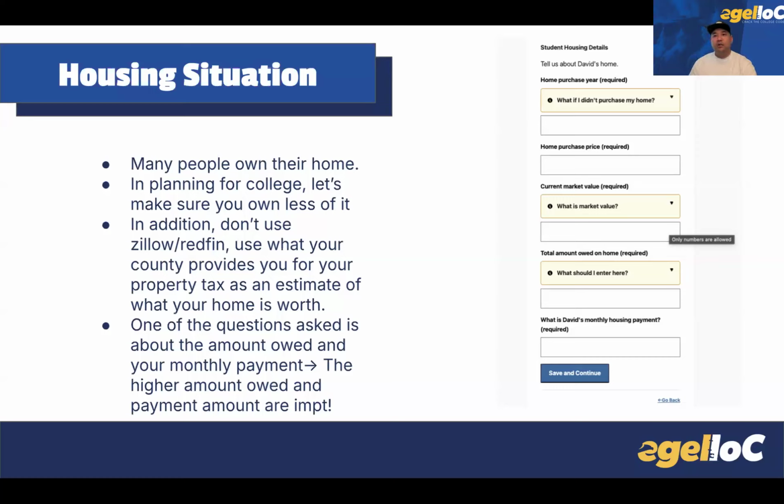So when you're talking about the current market value, I tell parents you should use the value that you pay property tax on, because that is the number that the government has stated that your house is actually worth. That's what you're paying taxes on. So keep that in mind there.